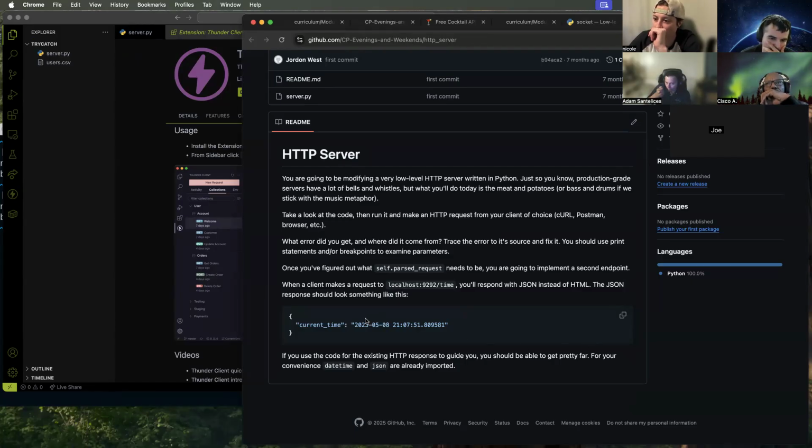What's this right here? It's the current time, and this is just a date. Yeah, it's just a date. They call it a timestamp, right? Because it has more than a date. It has an actual time. Datetime, yeah. And typically, times are in UTC unless you convert them. If you use the code for the existing HTTP response to guide you, you should be able to get pretty far. For your convenience, datetime and JSON are already imported, right?